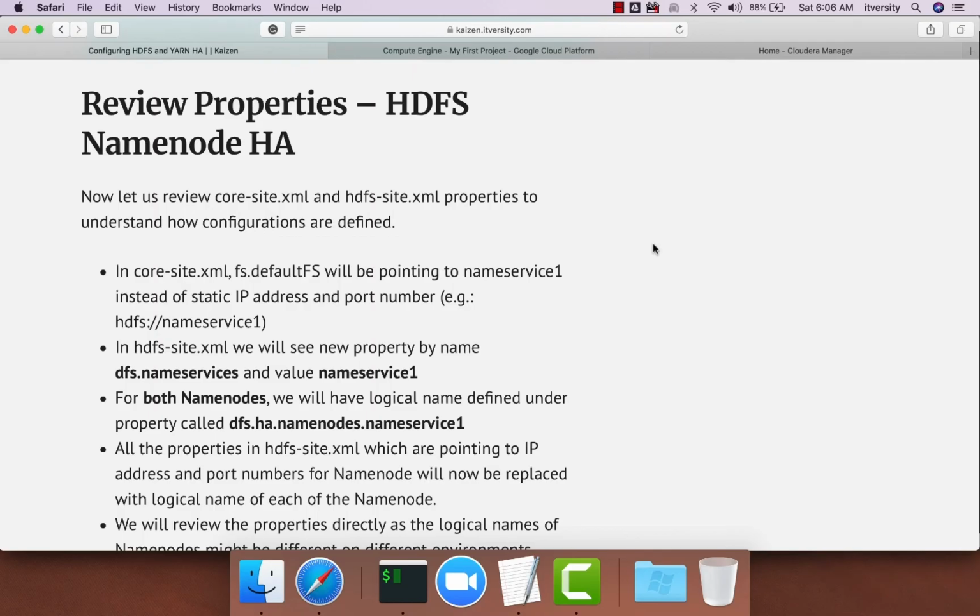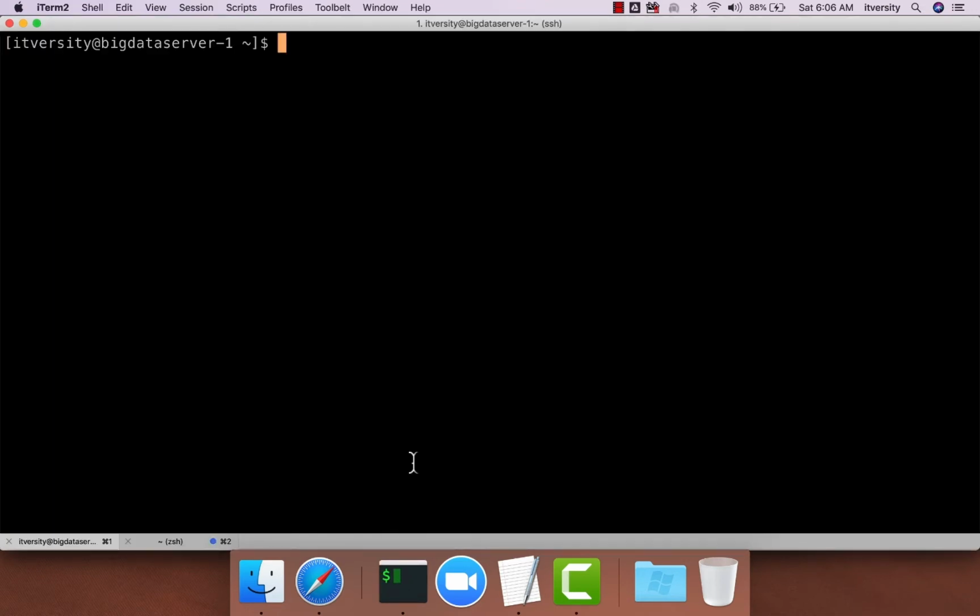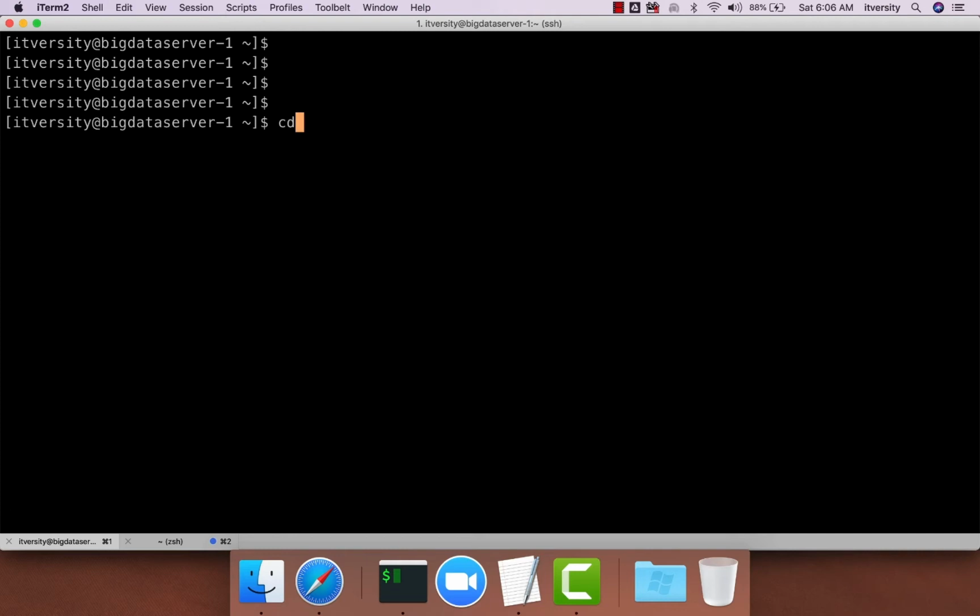As we have successfully configured HDFS Namenode availability on our cluster using Cloudera Manager, before getting into the key concepts, let us review the properties by going through the core-site.xml and hdfs-site.xml files. You can use the command line interface or even Cloudera Manager. First, let us review with the command line interface.